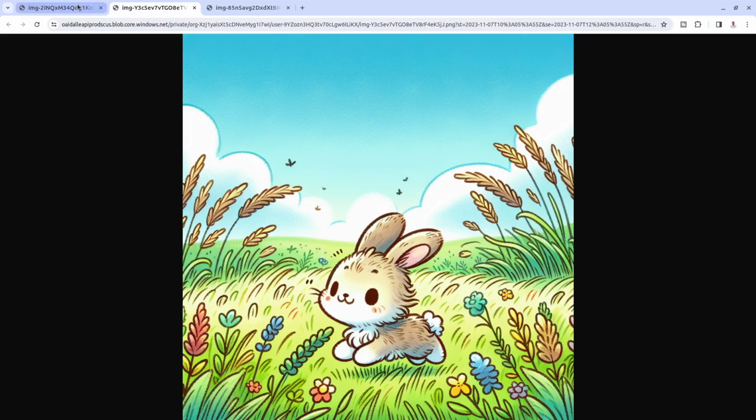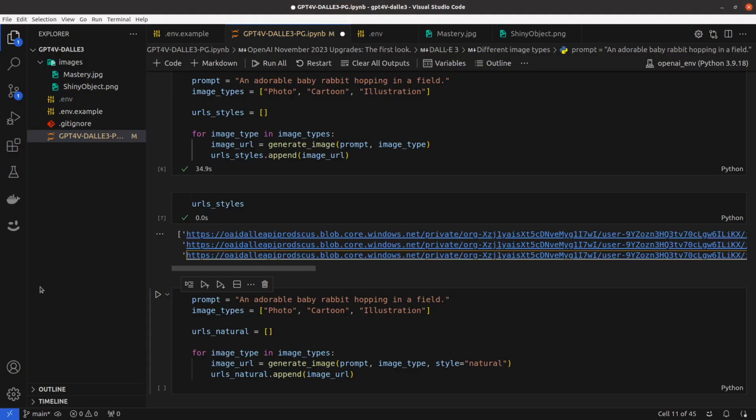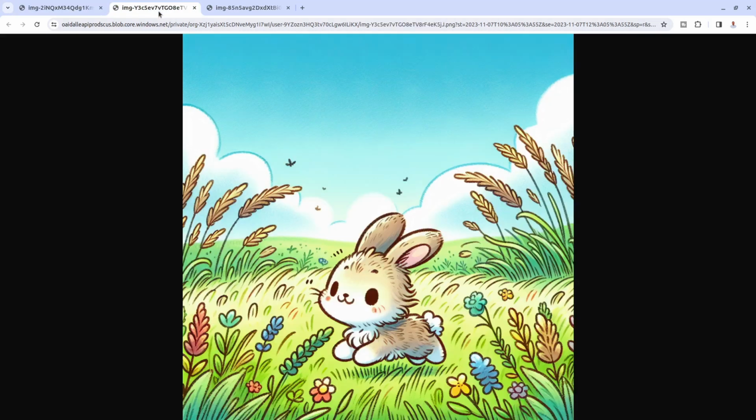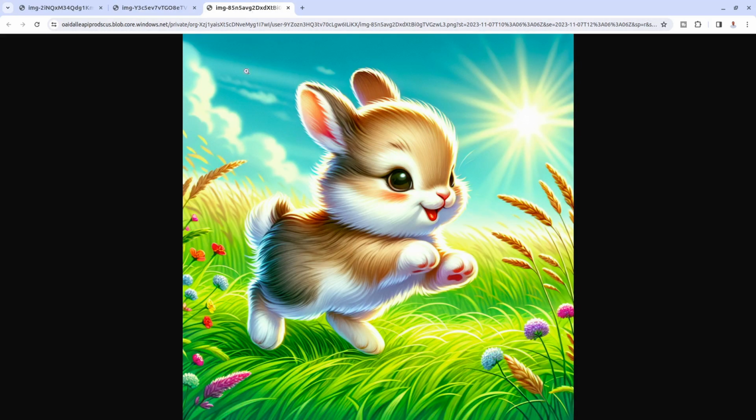So I've got the same description of the prompt, an adorable baby rabbit hopping in a field, but I've created a photo, a cartoon, or an illustration. So this is pretty cool. I like the cartoon, and then this illustration is also very, very nice.